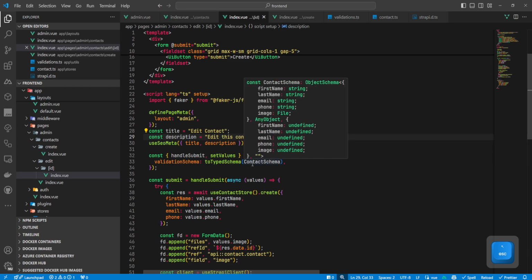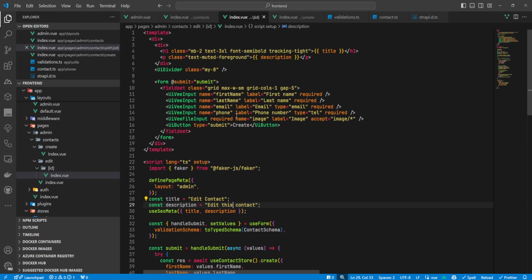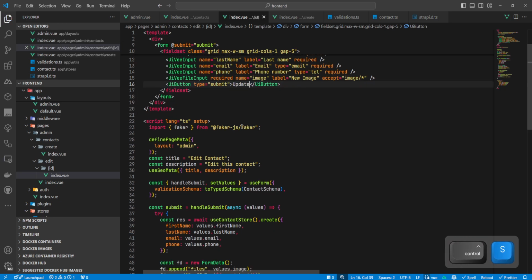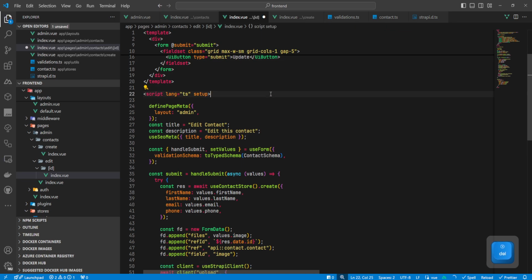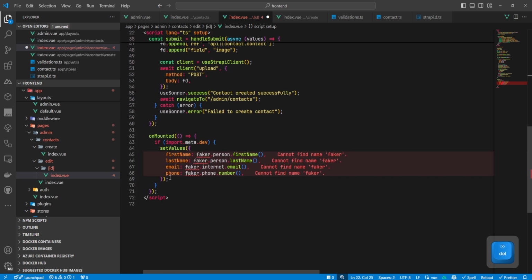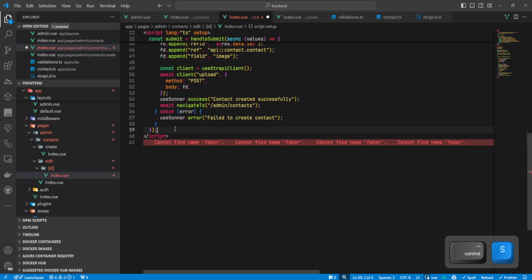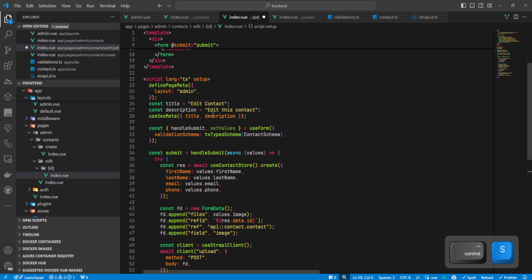I don't think we want to use the same validation for this one because we're going to remove this field. Or let's not remove it. Let's just change the label to new image, right? This is going to say update. Don't need to set fake values because we're editing a record. So let's remove this as well. Let's see, what else do we need to get rid of? Set values, we don't need that.